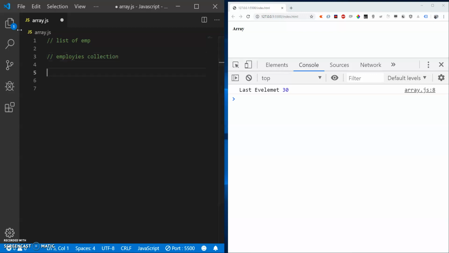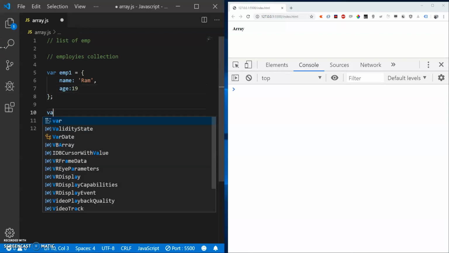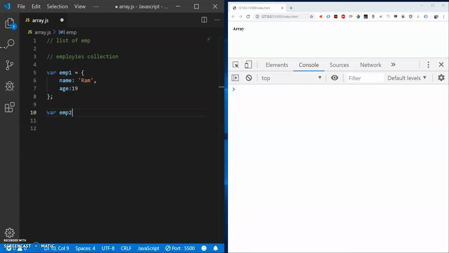So what we can do, we can create emp1 equal to, let's say, an object with multiple details, name and age. So name is, let's say, Ram, and age is 19. So this is my emp1, and we can create emp2, and we can store a similar kind of structure in that variable.